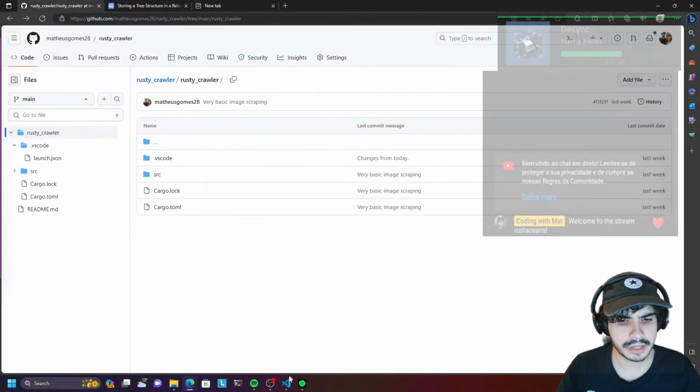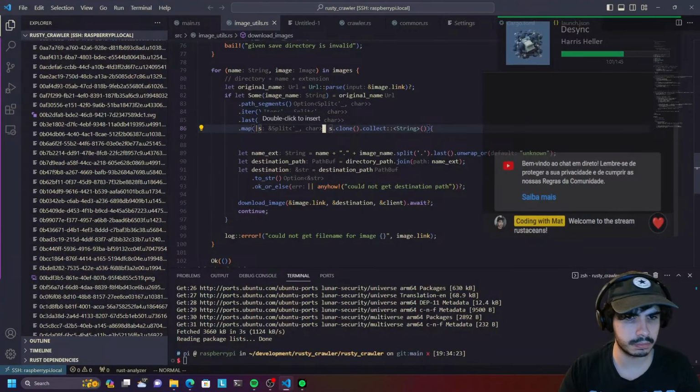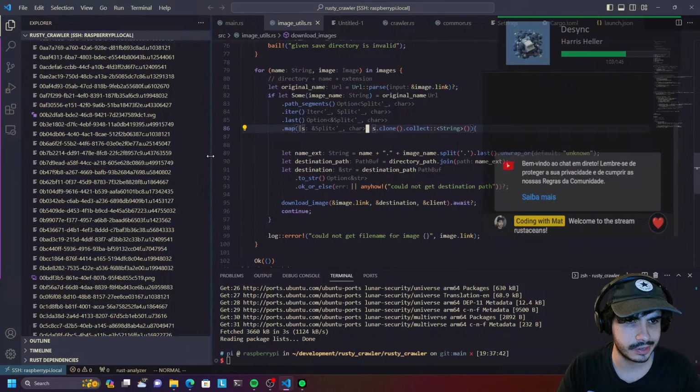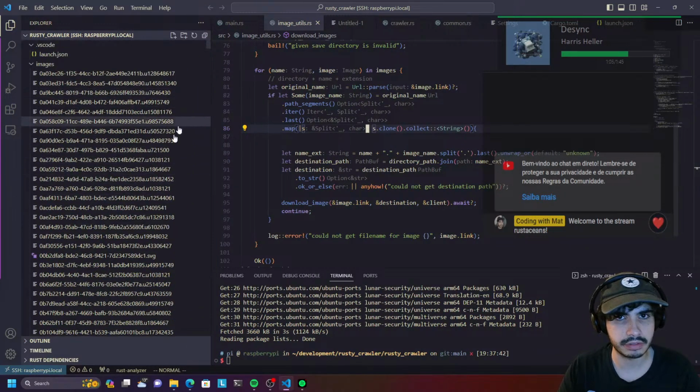So yeah, let's begin by fixing the known bugs that we have. The known bugs that we have currently with the system is whenever we're saving images, we're not actually saving the proper extension here. So let's do that.